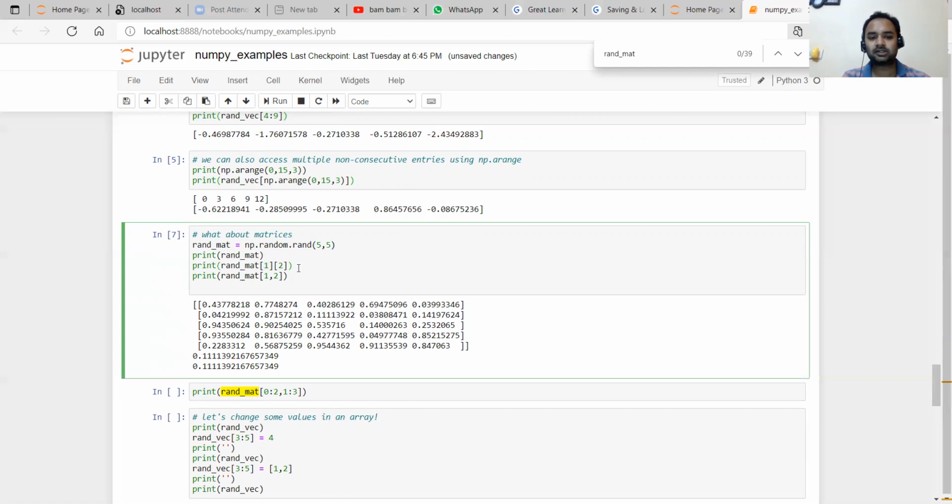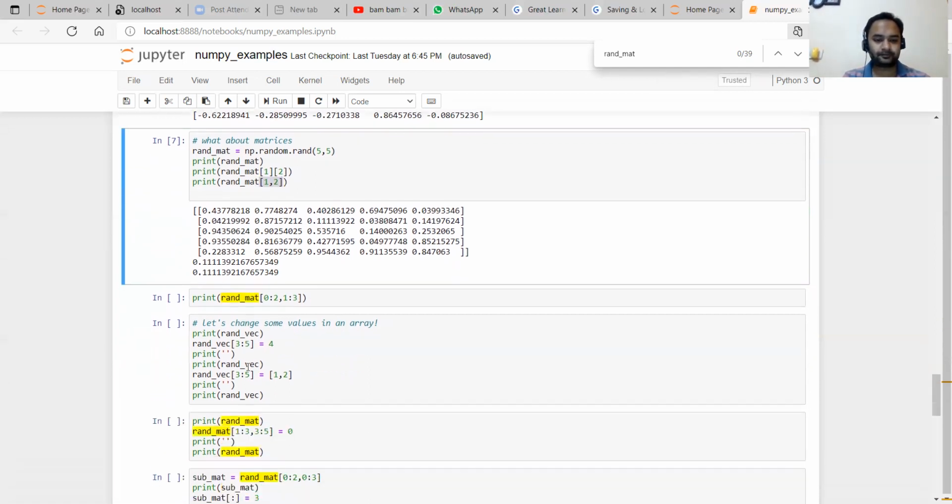With a Python list, this double bracket will also work, but this comma-separated entry will not work with basic Python. It will work only with NumPy. So randmat 1, 2 will also give you the same entry.